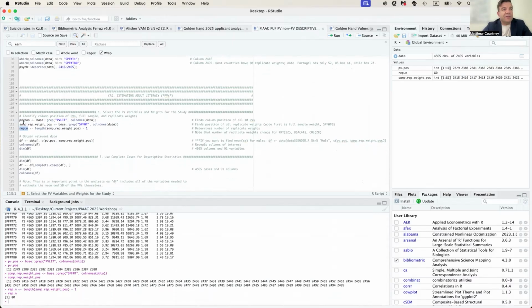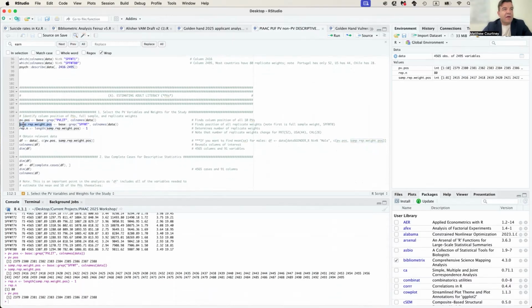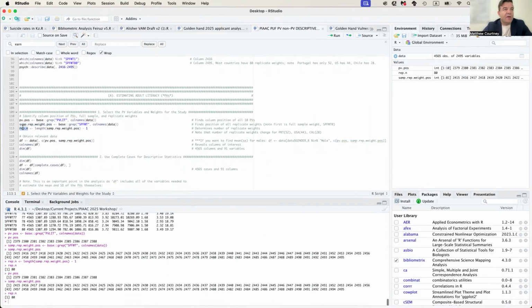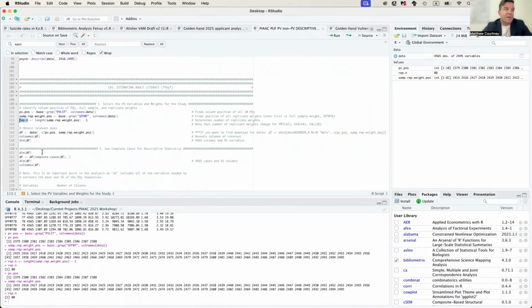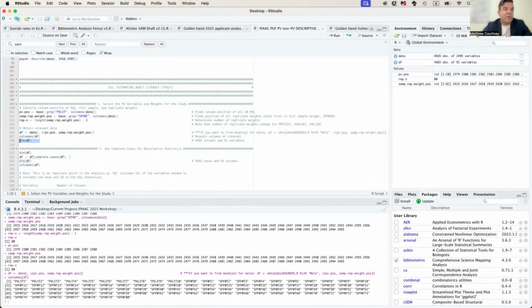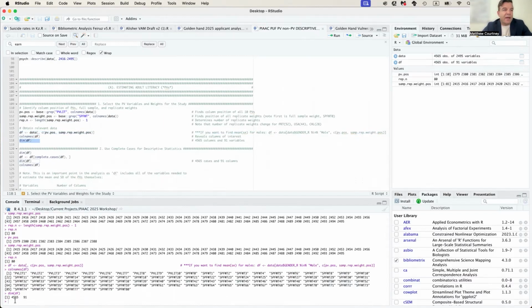Finally, we can see the number of replicate weights is n. So this gives us vectors of information about which columns are important in this data for this analysis. We can now apply that and create a new data frame which only includes the columns of interest. We run that code and check the dimensions of the new data set, and we have 4,565 cases and just 91 variables now. So now it's easier to work with.